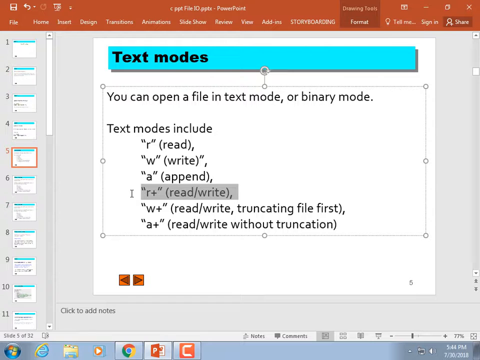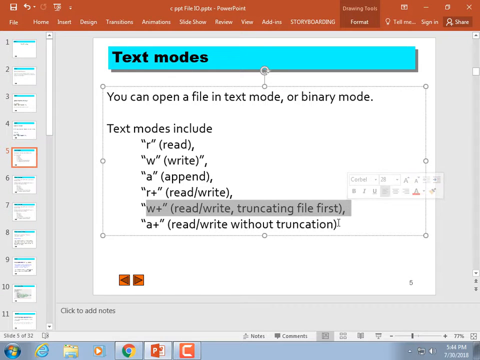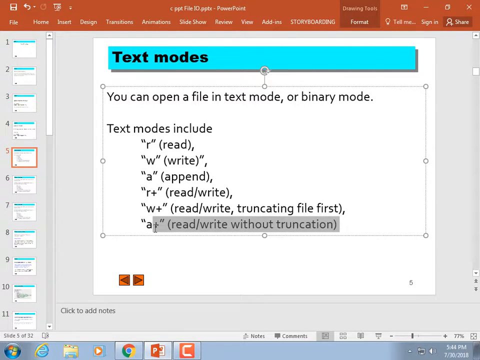Then there's read write, and then there's W+, which reads and writes, but it truncates the file first when it's opened, which is different than reading. Reading assumes you're going to be reading from the file, so it doesn't erase it. Write plus assumes that you're going to be writing to the file before you start reading it, so it wipes it out. And then A+ moves the file pointer to the end, so that if you write, it'll write at the end.